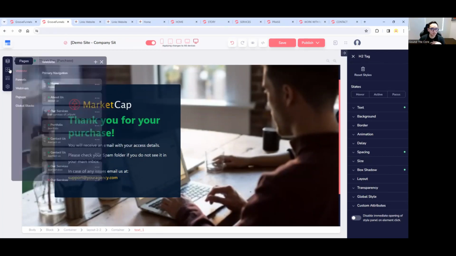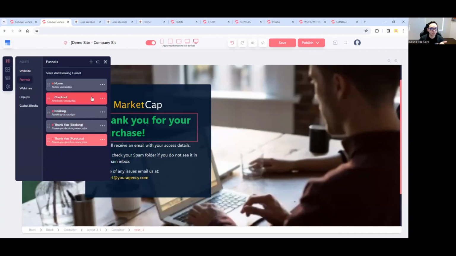So here you can see this is basically what a funnel is. It's just a set of pages. It's a very clever way, a very laser focused way of moving your customer from one page to the other with only 1 or 2 actions that they can take to achieve the outcome.